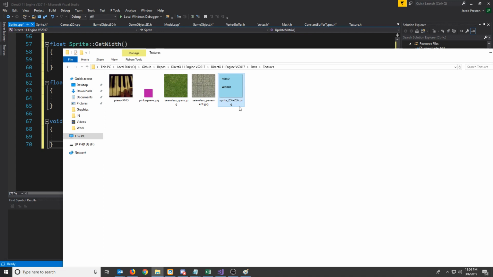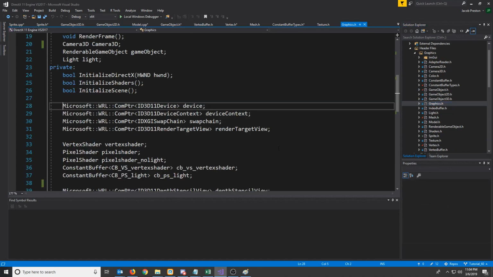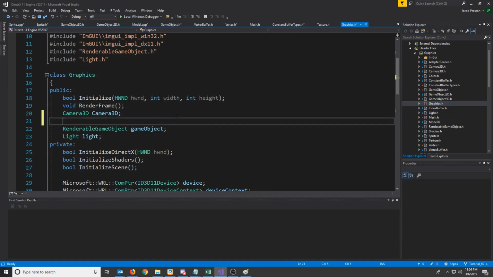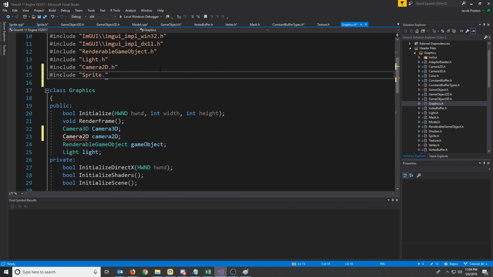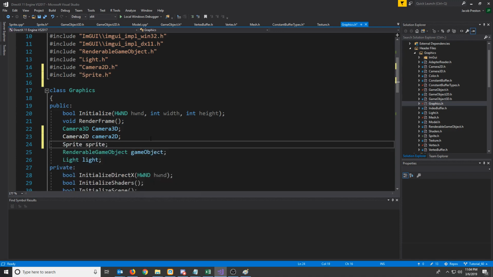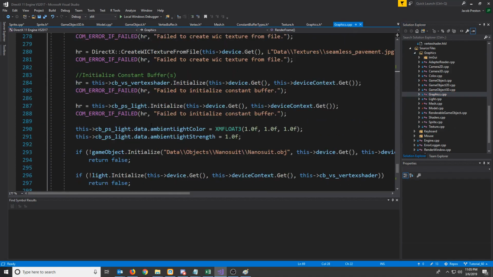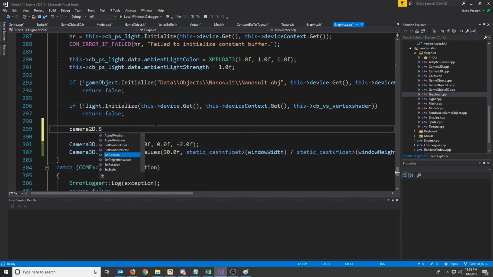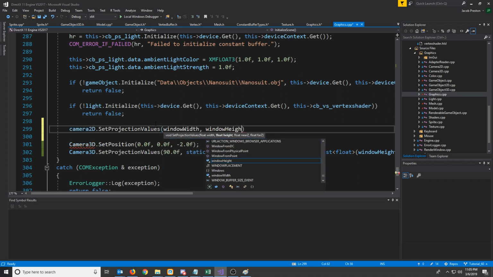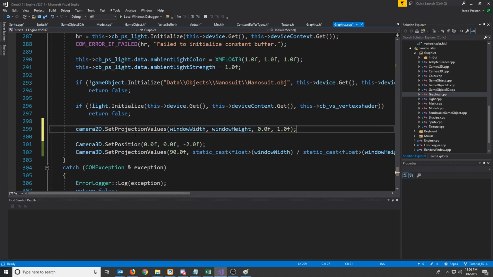So now we get to try to load this Hello World sprite. Let's go up to the graphics header. We're going to add a 2D camera. We need to add that include. And we also need to include Sprite. Next, let's go to the graphics CPP, and let's go to where we are initializing the scene. All right. And right above our 2D camera, we'll do camera 2D dot set projection values. That's it. We'll pass in the window width, the window height. For the near Z, we'll do 0. For the far Z, 1. And we should be good to go for the 2D camera.